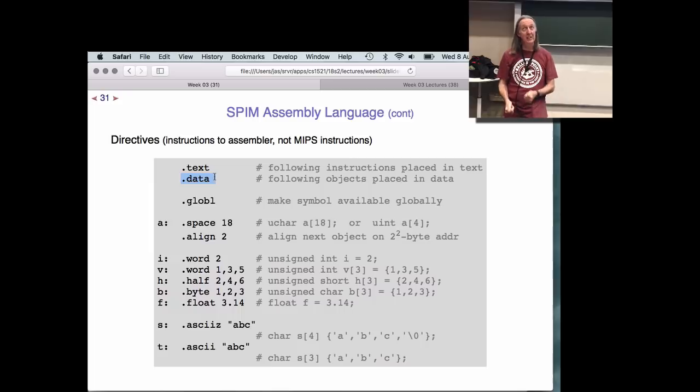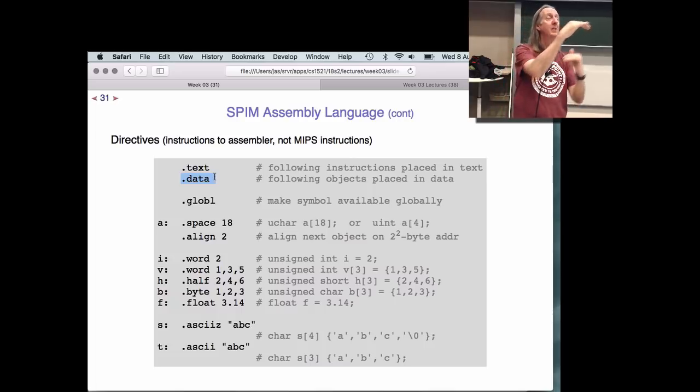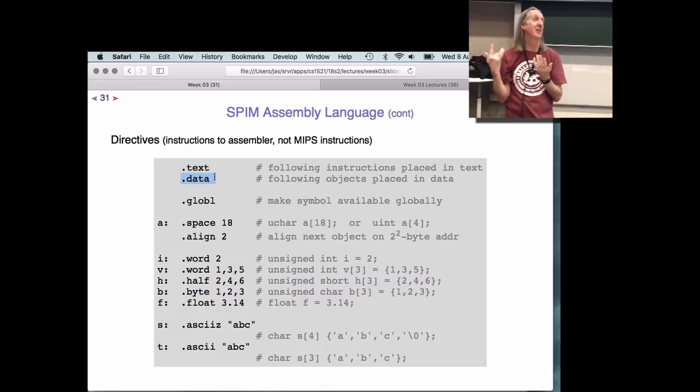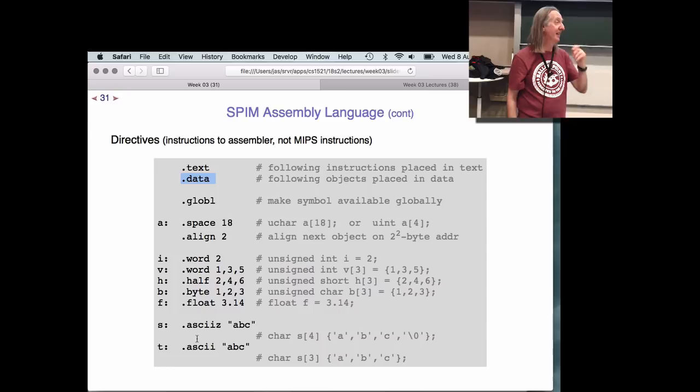Now if you were silly, you could put .data and then put your program, and what would happen is that all the binary codes for your program would end up in the data segment, which I don't know if that's particularly useful, but you could do it. But basically all of these kind of directives down here allow you to define data.